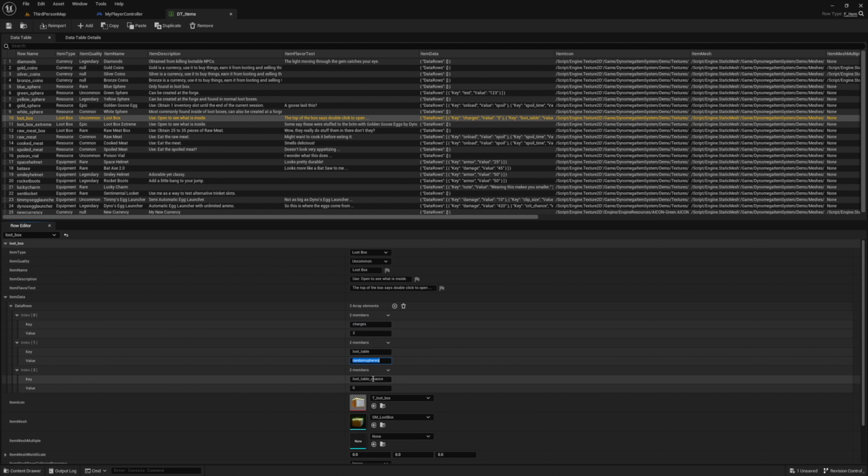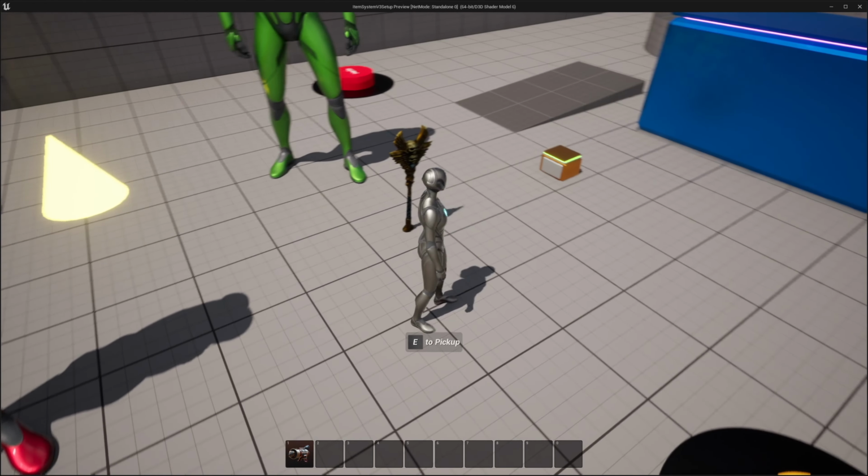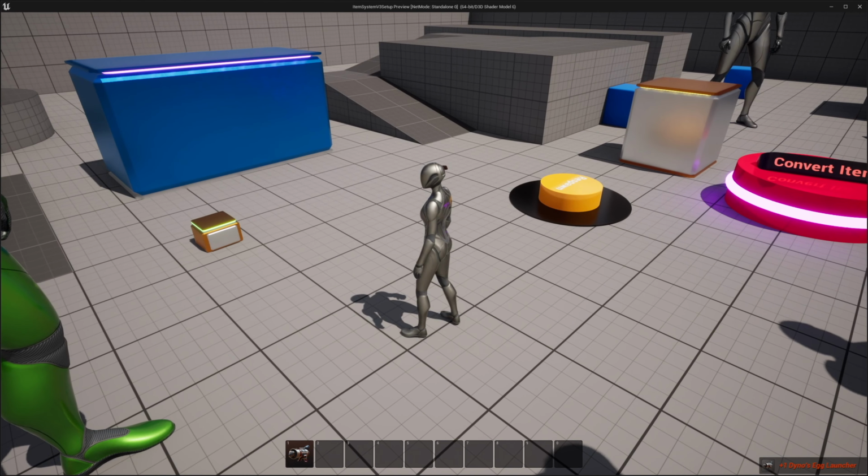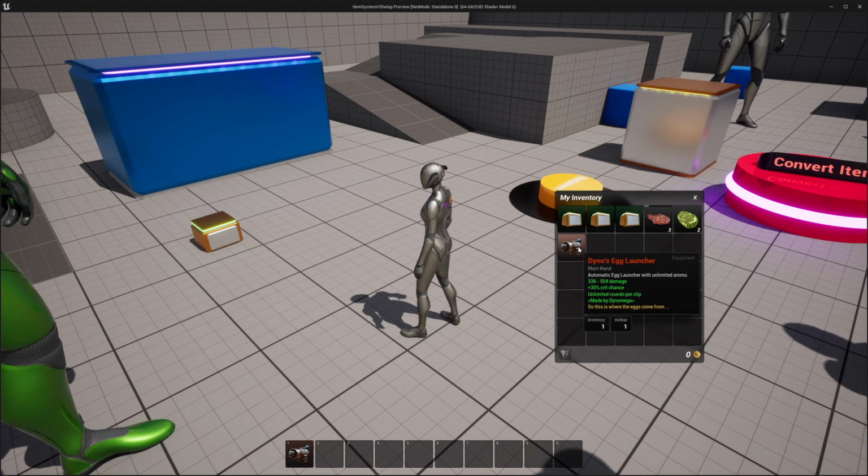For our loot box, we also use the loot_table key, with the value being the item row name of our loot table. The loot_table_chance we can use to set the minimum chance when the loot table system rolls the dice to determine our loot. For equipment, we can store our attributes like damage and crit chance, or data about what player created the item. Let's take a look at Dino's Egg Launcher, one of our demo weapons. We have damage, crit chance, clip size, and crafter.